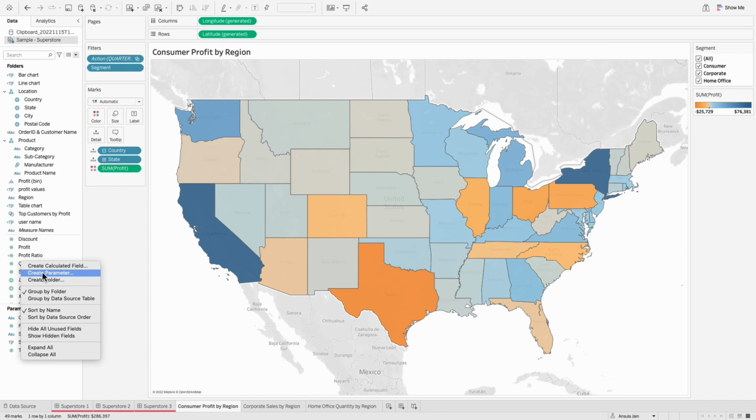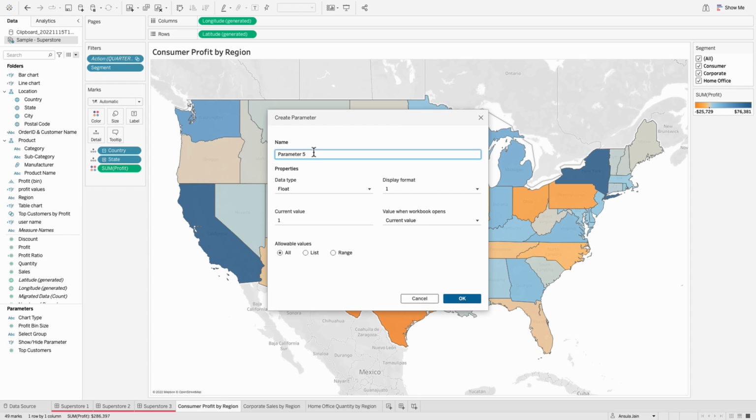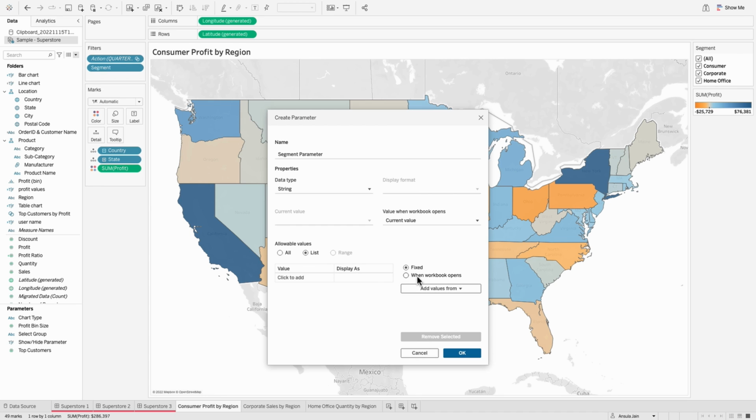So for this again, what we are going to do is create a parameter like we did in the previous example, and let's call this a segment parameter. Now this is again a string parameter, but this time it is going to take values from a field which is already existing in the source, which is our segment field. So you can see these are the three values, which is consumer, corporate, and home office.